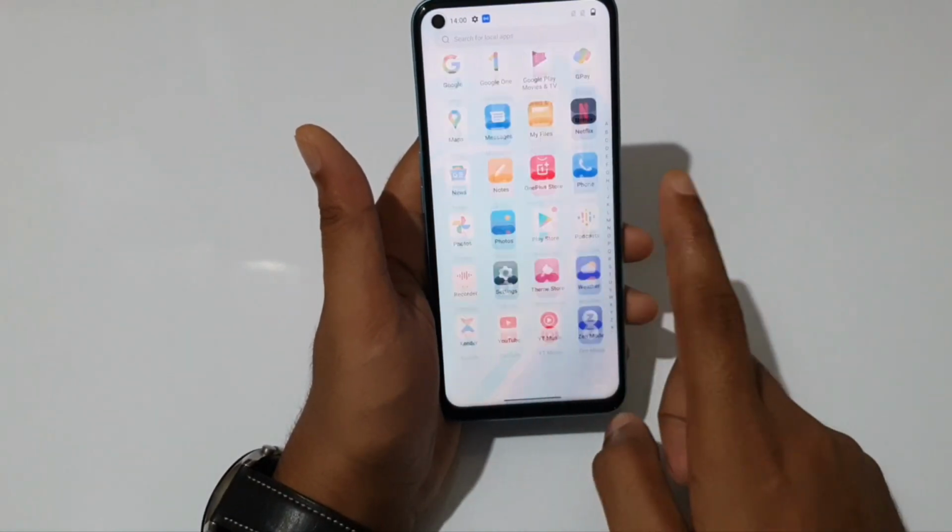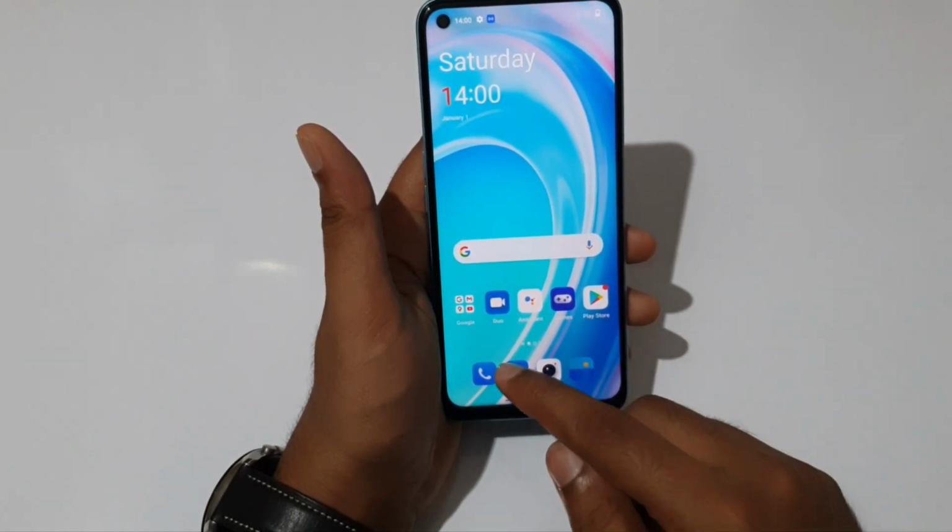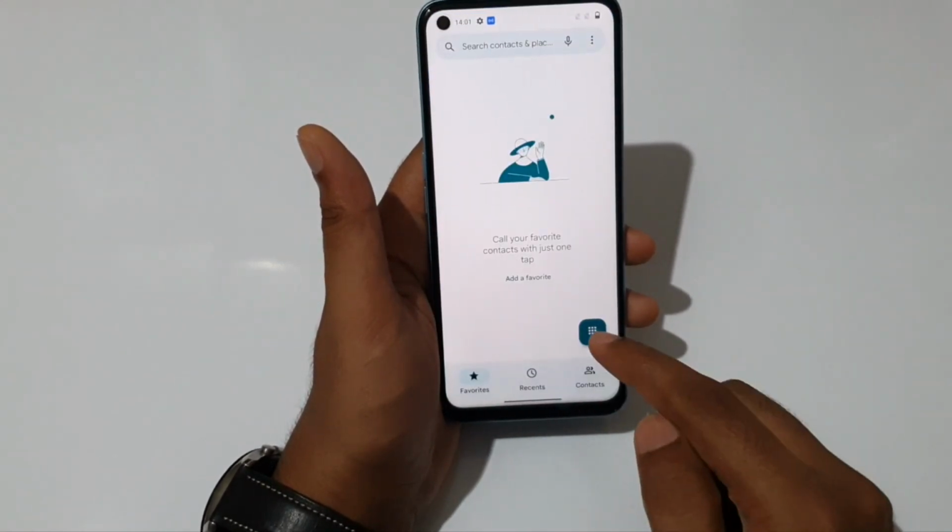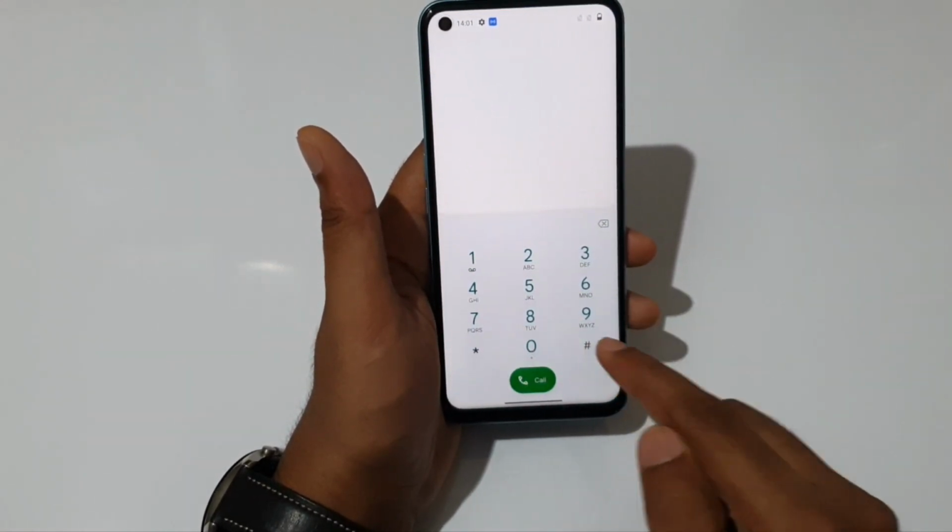You can see no more calculator and Chrome. If you want to access the calculator and Chrome, just go to the phone dialer and type my PIN like star hash.